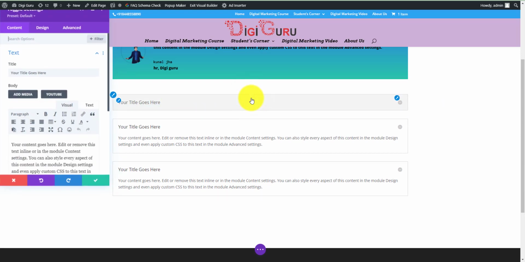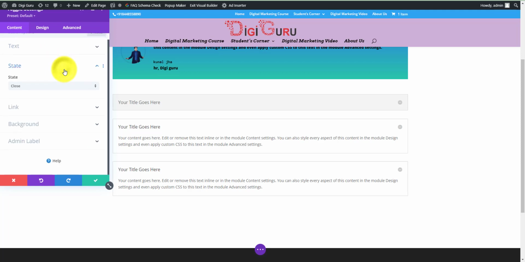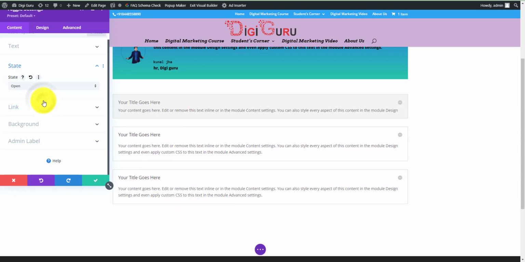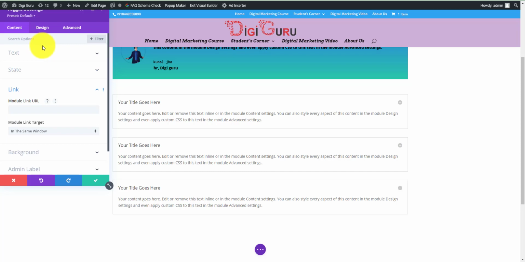So let's just edit this module and find what more is present inside it. So apart from text, it's the state whether you want this to be by default open or closed. So by default it's written as closed. If you want the first one to be open, it will remain by default open, and the rest you can leave closed. Even you can link this module, like if anyone clicks on the toggle anywhere, you can get them redirected towards another link.